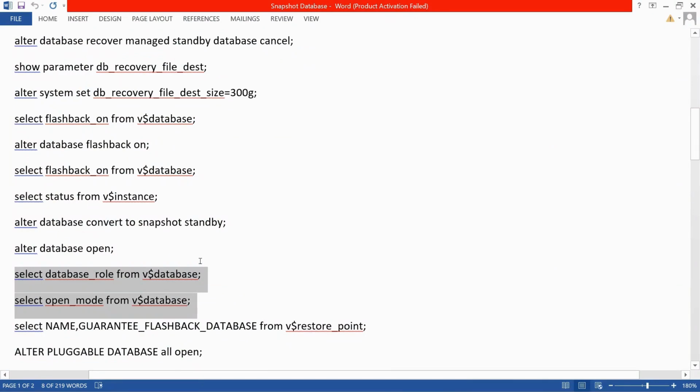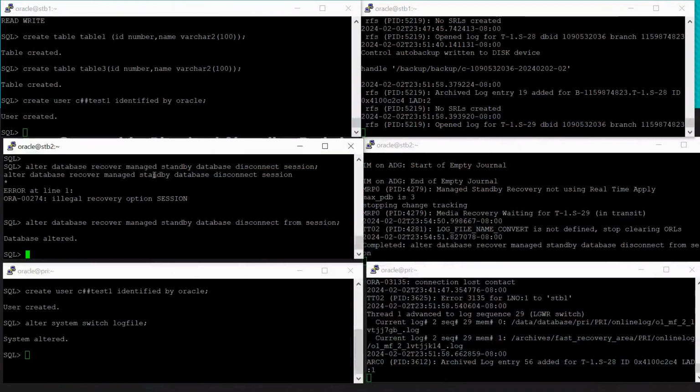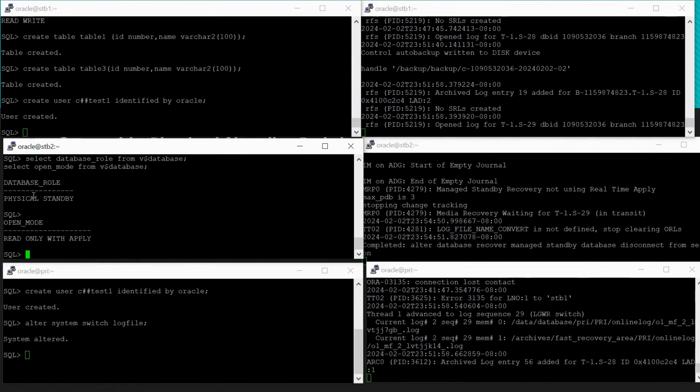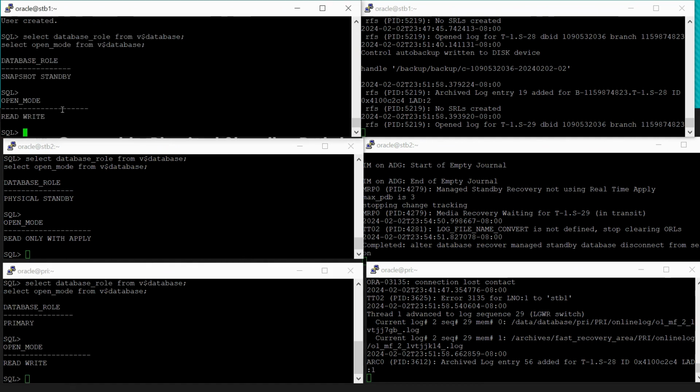Let's check the database mode and role for this. So this database role is physical standby, and open mode is read only with apply. The primary database is in open read write, and this database is snapshot with read write. So let's create a user table.